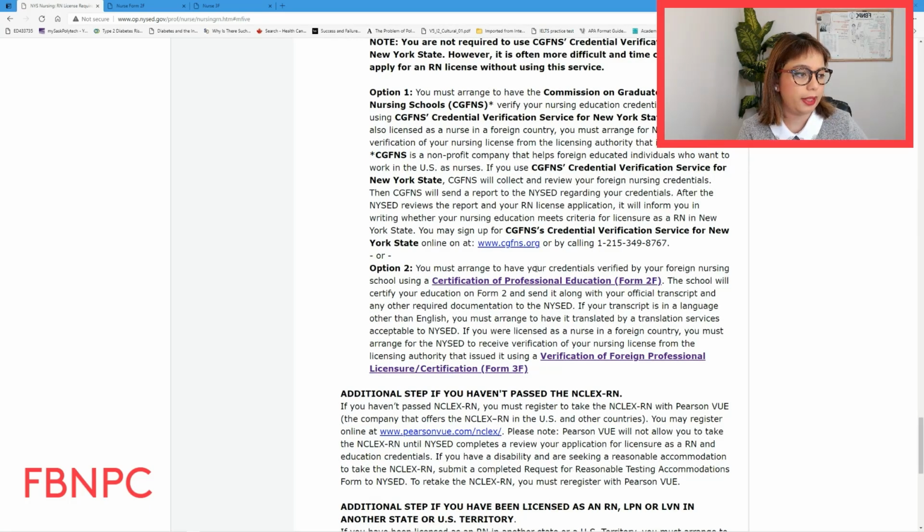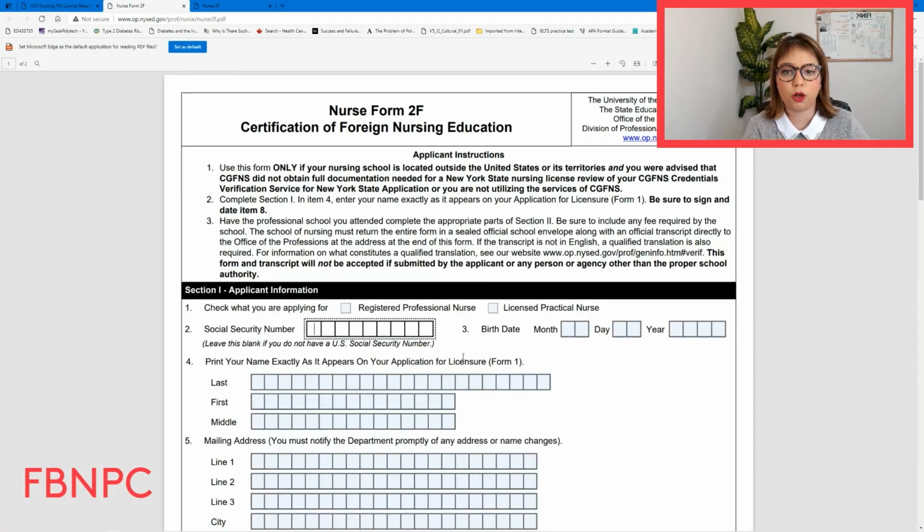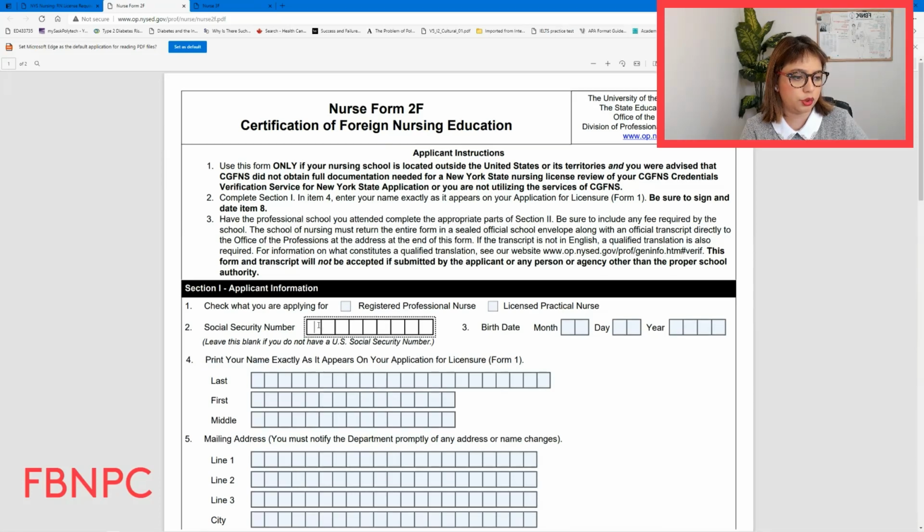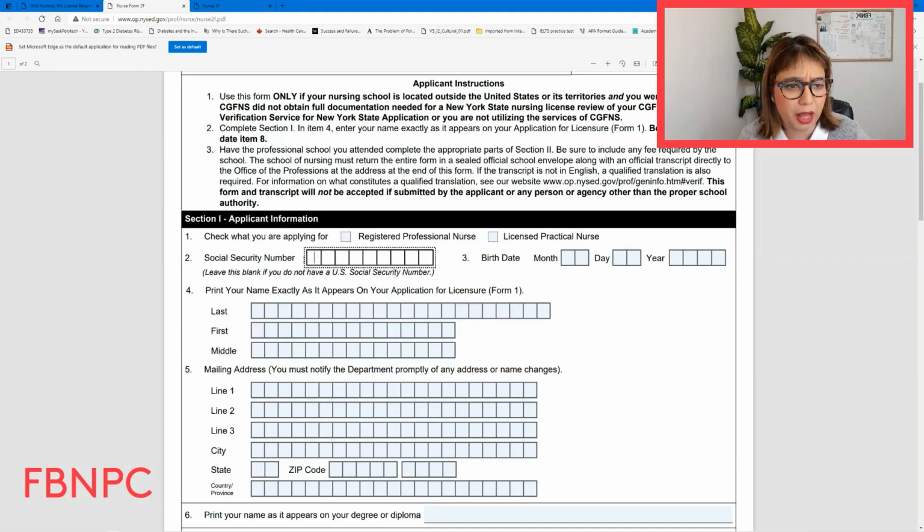One form is certification of professional education, form 2F. And then we have verification of foreign professional licensure certification, form 3F, right? When you click on those 2 links, let's just start with form 2F. This is how your form 2F is gonna look, right? And then you just simply have to fill in the simple blanks in there, right?